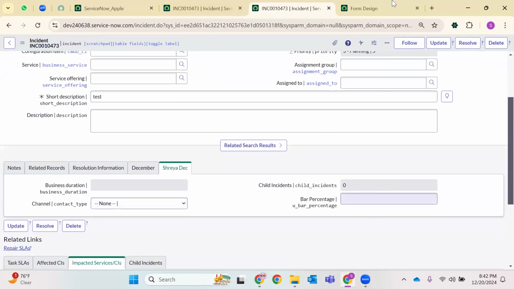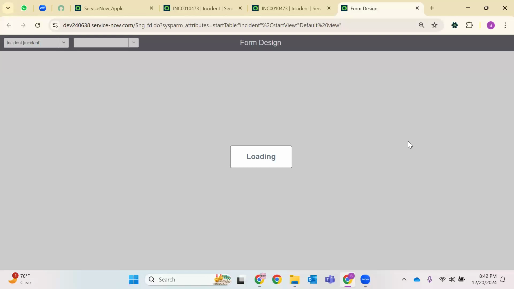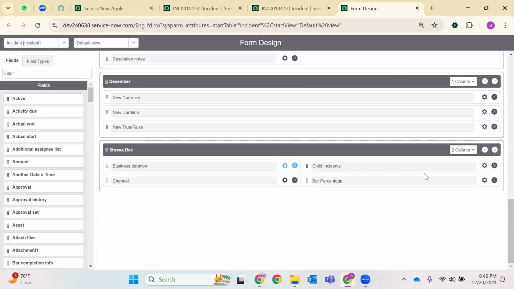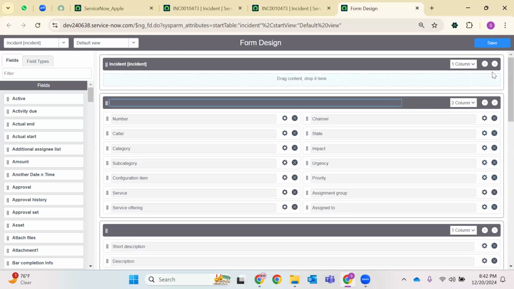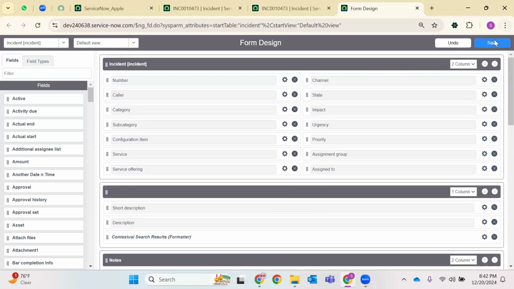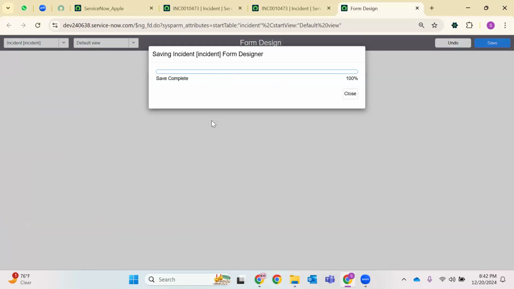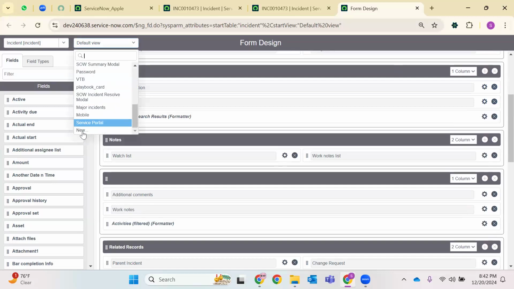See, I have made them and just come here and refresh. You can see that Shreya December section on the form design. And if you want to do any modification, you can also apply. Okay. I don't want annotation. I don't want this particular section. I can remove it. From here also you can create a new view.